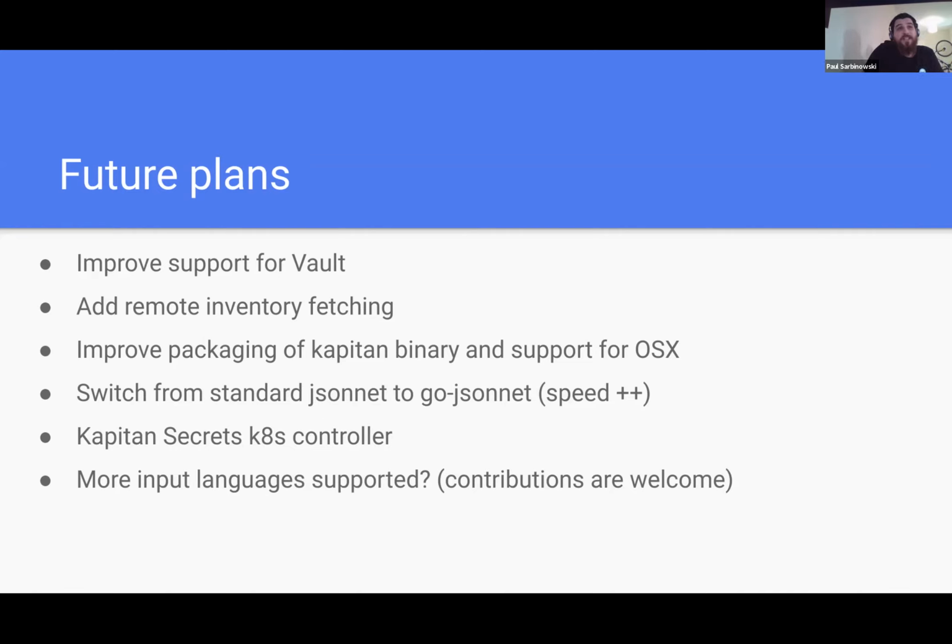We want to switch from standard Jsonnet to Go Jsonnet, which in some preliminary tests is more than 5 times faster when compiling, so that's a great bonus.